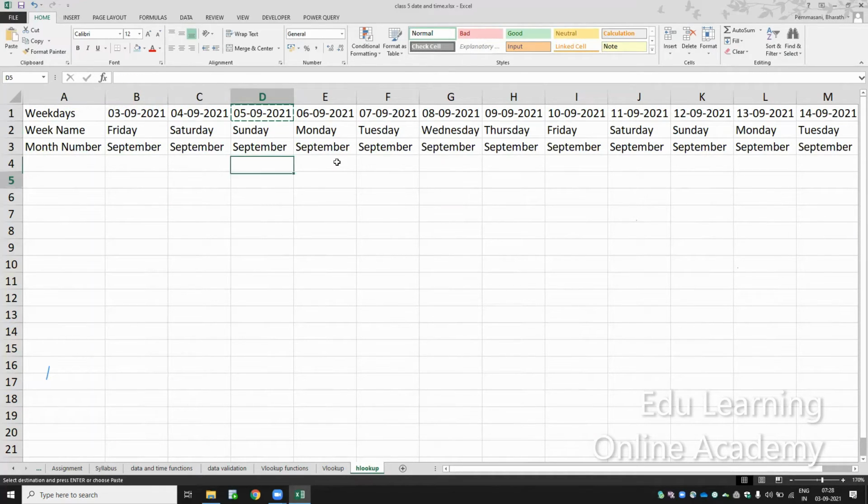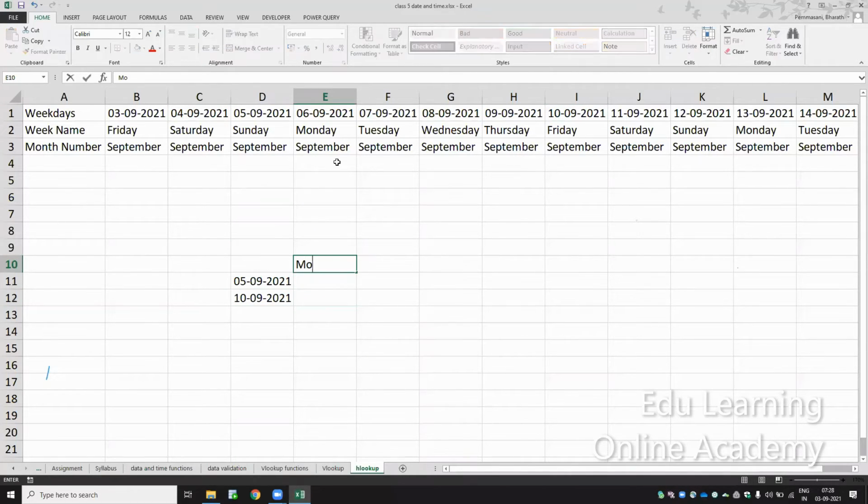Now I have data here. For this data, I have to look up. For this data, I have to get the lookup value. So now I need here what is the month? What is the month number? Month name. Sorry, this is month name. So everything is September, but let me change it here to February.